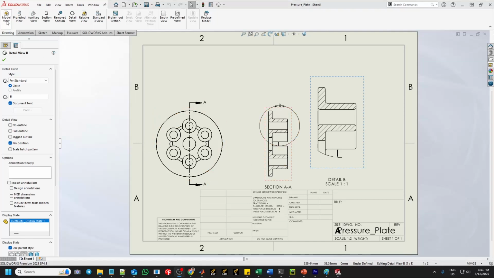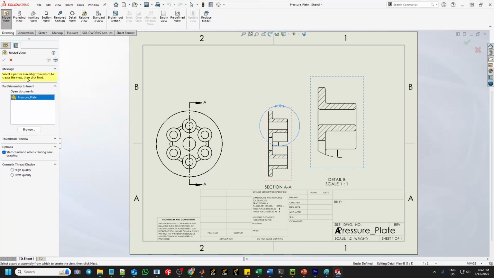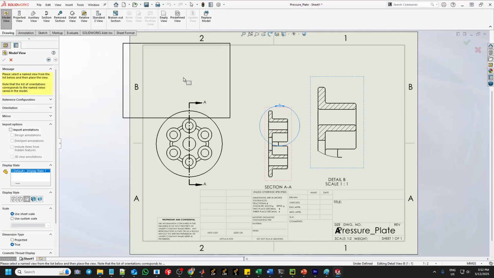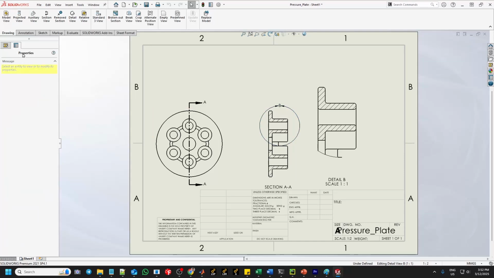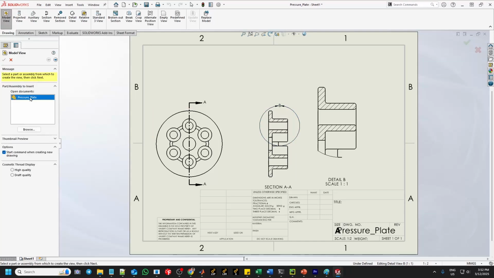now from the drawing tab, click the model view, and in the property manager under part assembly, to insert this section, click pressure plates, and then I didn't click any. Let me go back. So when we click here, it will be highlighted in blue, and then we will just click next.